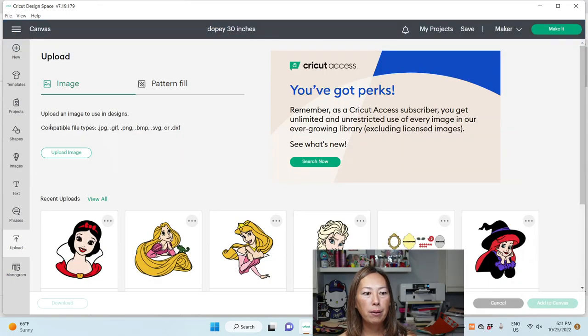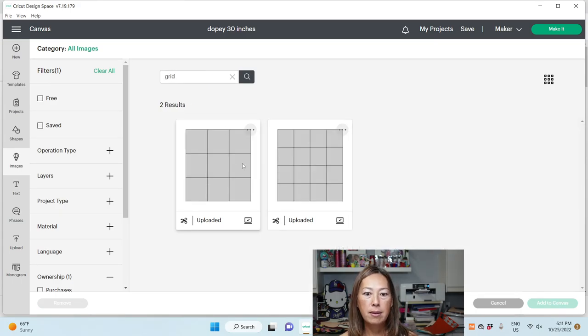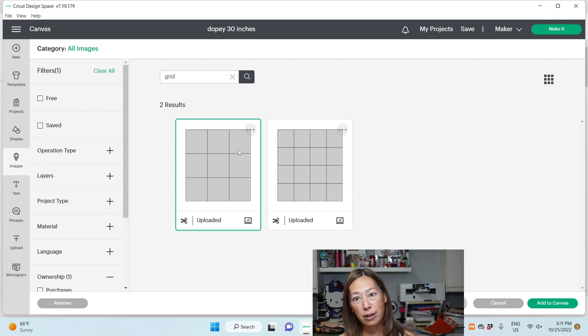Okay, let's go to upload, actually images. I'm gonna look for a grid. So I have my grid of squares.